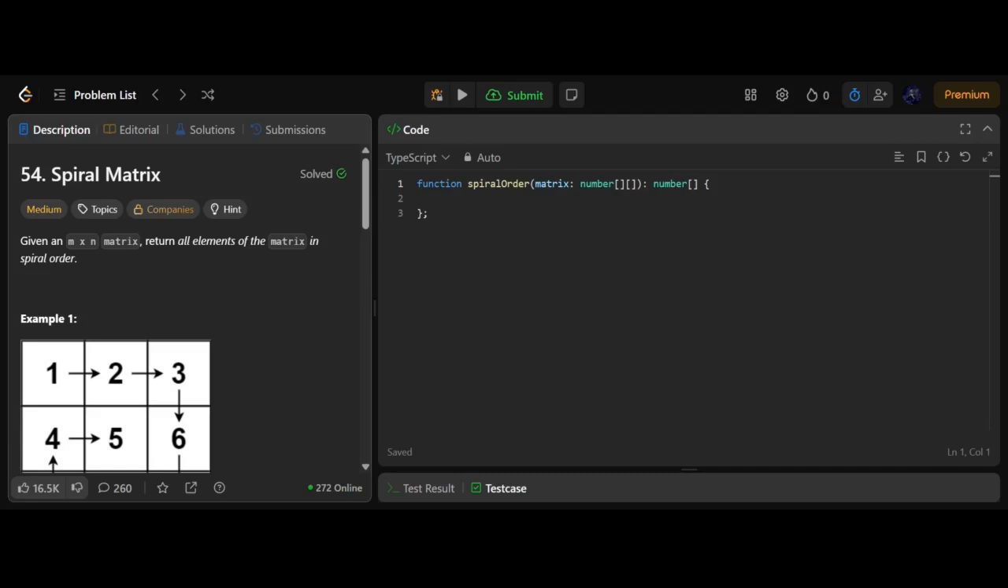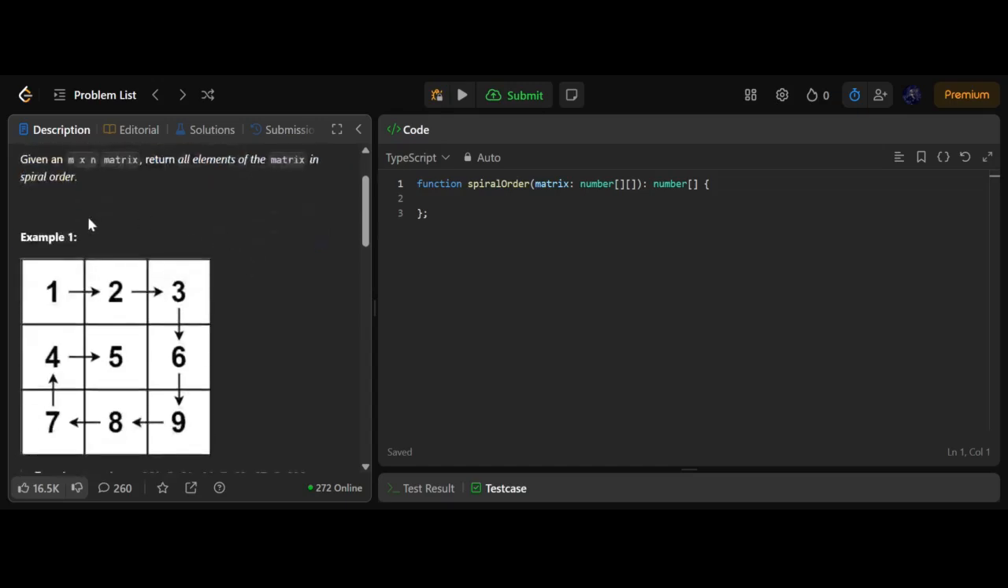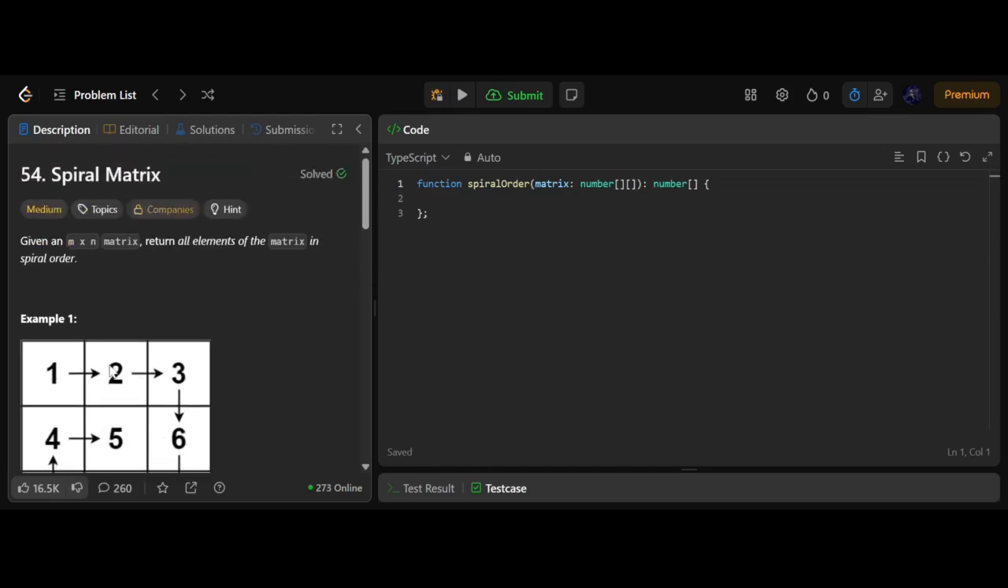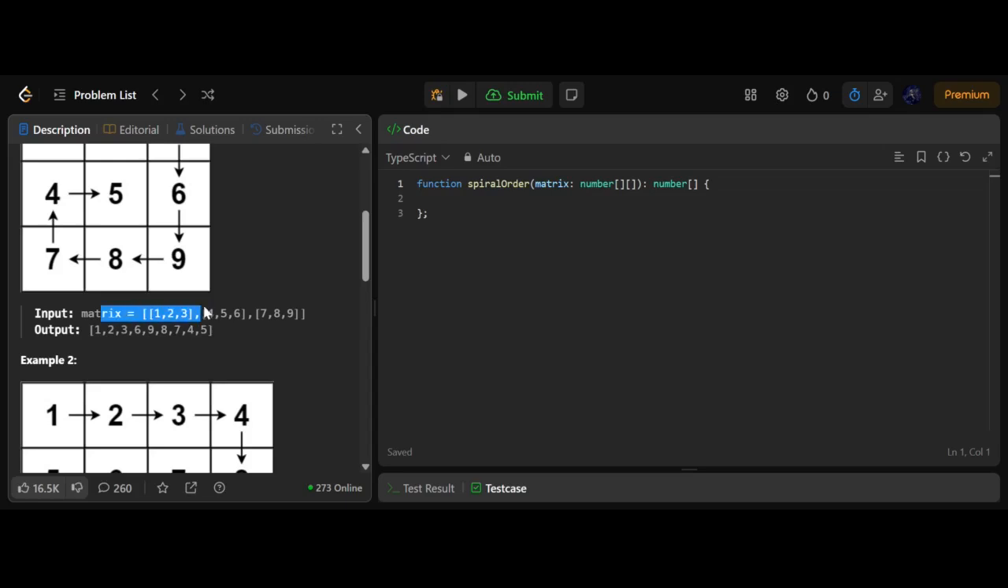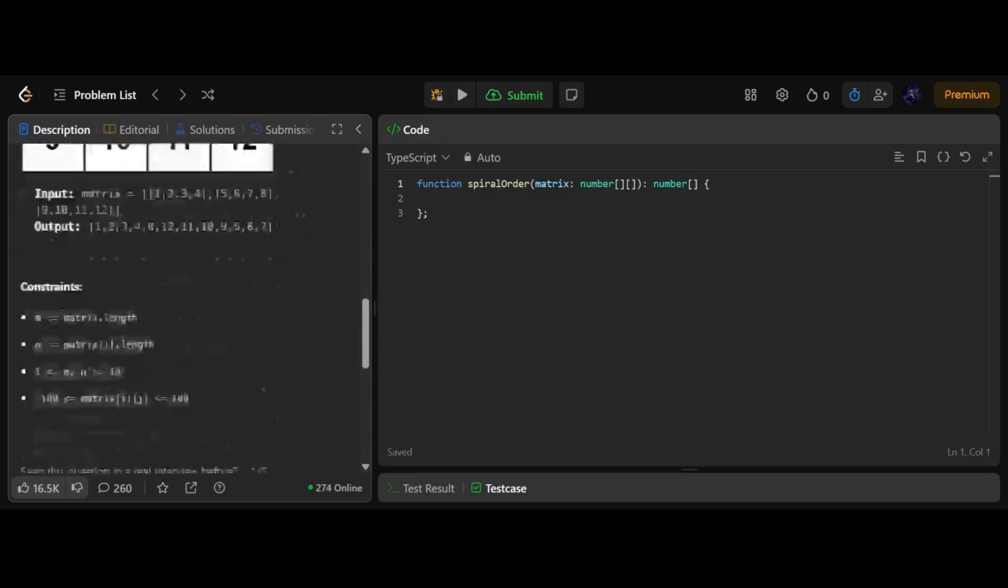Today we're going to be looking at Leetcode 54, Spiral Matrix. We're given an n by n matrix and we need to return all the elements of the matrix in spiral order. So here is an example: 1, 2, 3, 4, 5, 6, 7, 8, 9 is the matrix, but we return 1, 2, 3, 6, 9, 8, 7, 4, 5. So we return it in a clockwise spiral order. Again, we're given our matrix as an input and we return the spiral order as the output. And we're given some constraints.